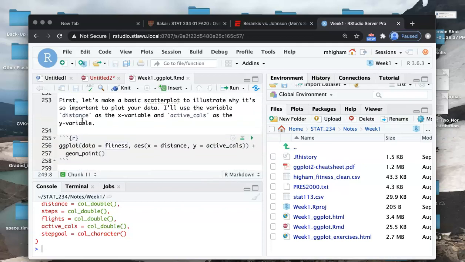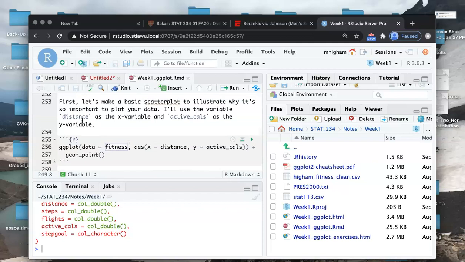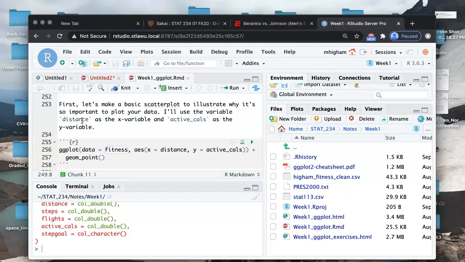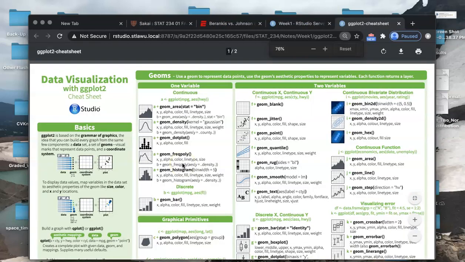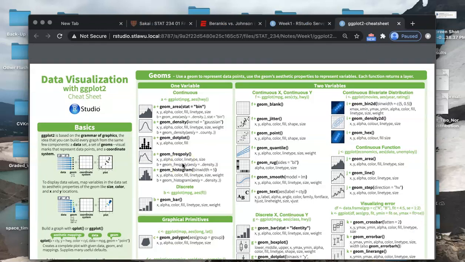A bit of review from last time: when we make a scatter plot, we have to provide ggplot a few different things. So we have to give it the name of our data set. We have to give it aesthetics. And how you know which aesthetics you need, you could either use Google or you could rely on this cheat sheet. And so aesthetics, I'm looking at geom_point, which I see makes this scatter plot.